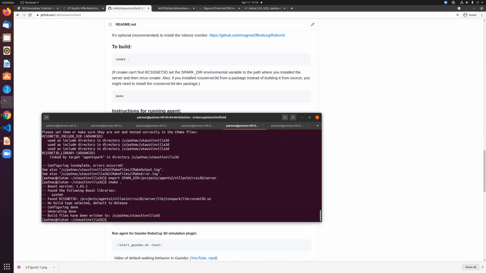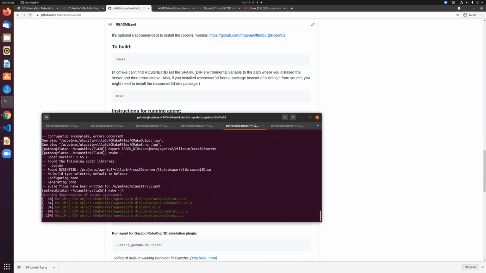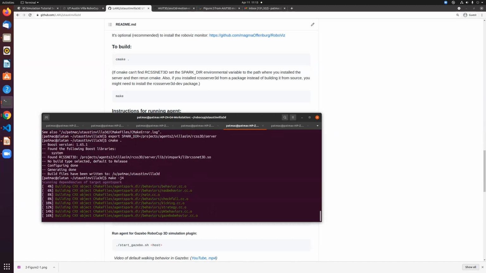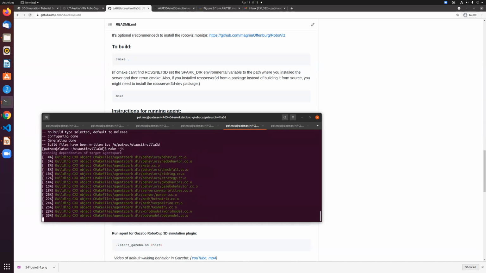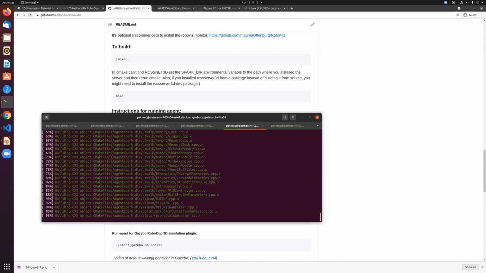And then once we've done that, we can just simply run make, which I'll do right now. You can use the -j option to run the compilation in parallel. And we see it compiles quickly here. It shouldn't take very long. And I think we should be good to go.